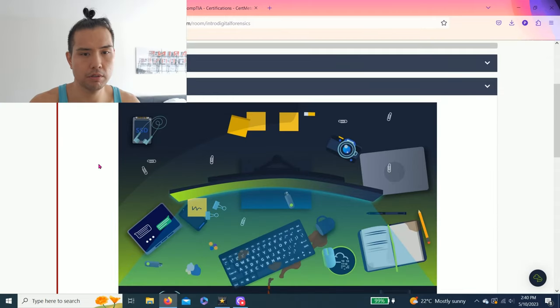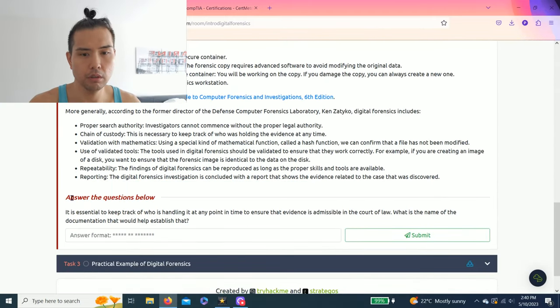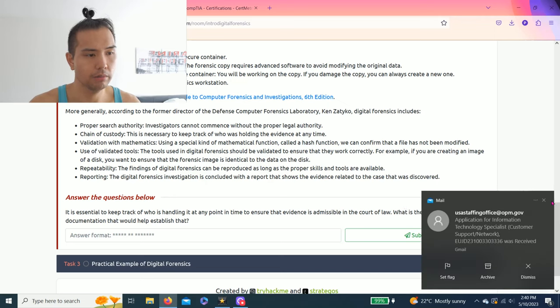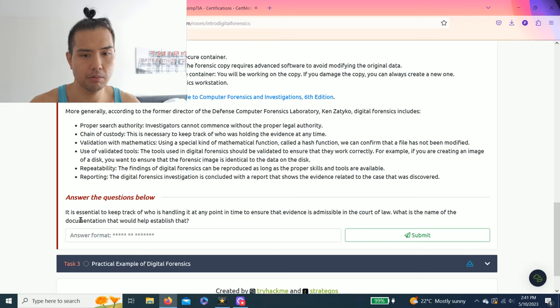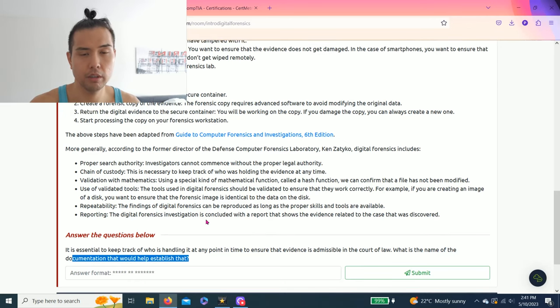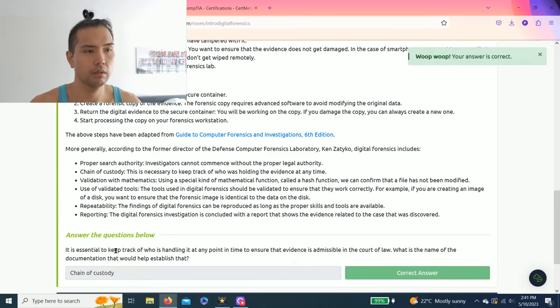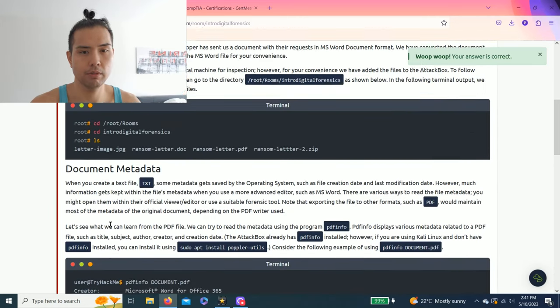Task two, digital forensics process. Answer the questions below. It is essential to keep track of who is handling it at any point in time to ensure that evidence is admissible in the court of law. What is the name of the documentation that would help establish that? As you read, it will conclude that it's necessary to keep track of who was holding the evidence at any time. It should be chain of custody. Correct. All right. Last one.